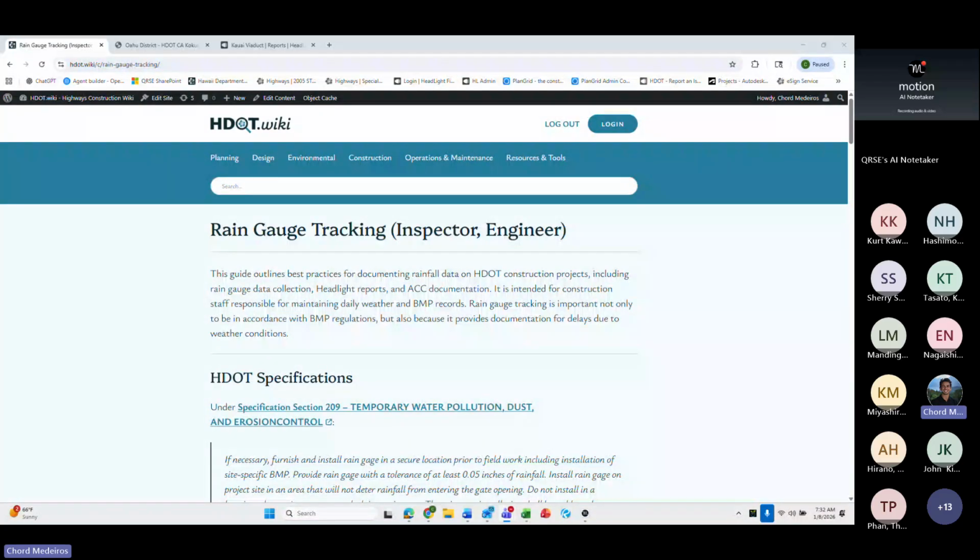Okay, everyone can see my screen, okay? You're good. Okay, awesome.